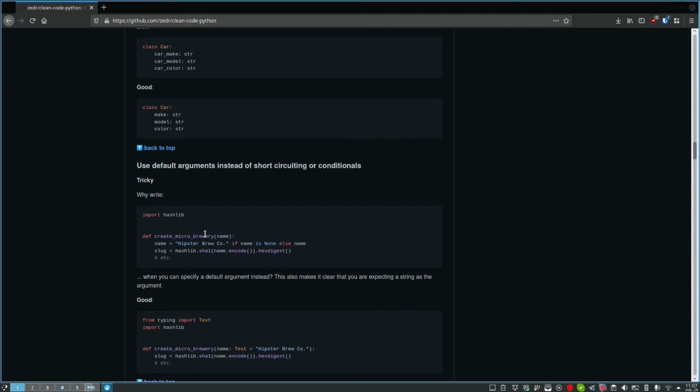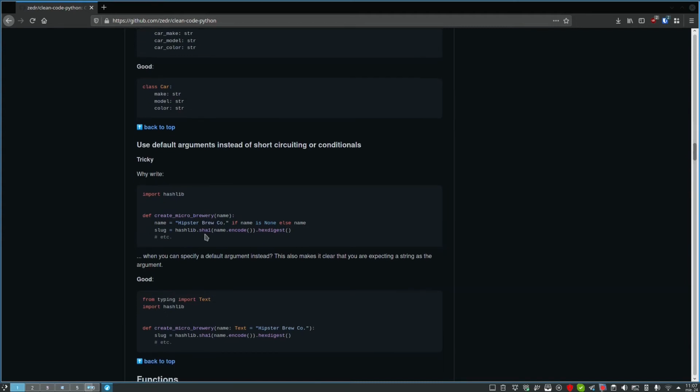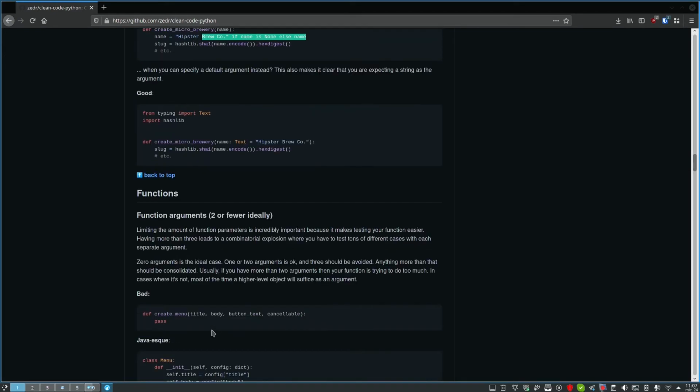Let's see about default arguments. Yeah, that makes a lot of sense. I am actually guilty of doing it this way sometimes, but I'm trying to use default arguments too most of the time.